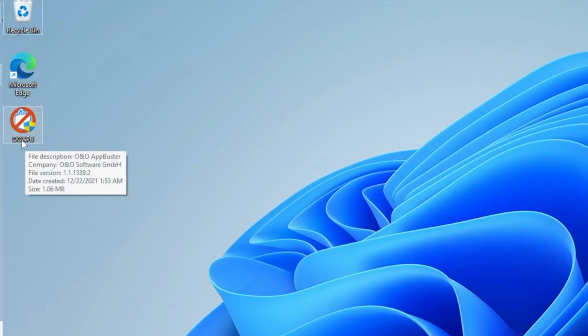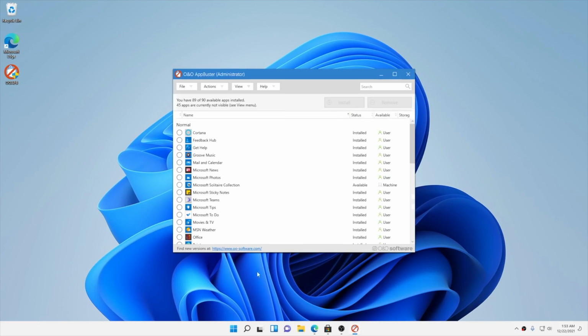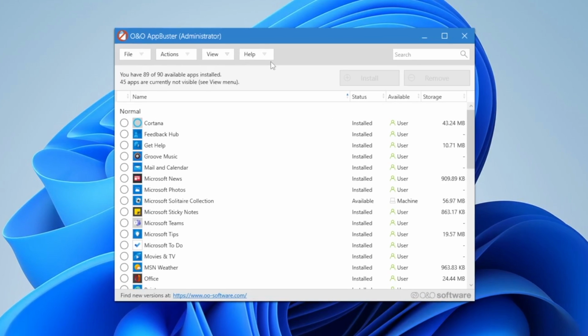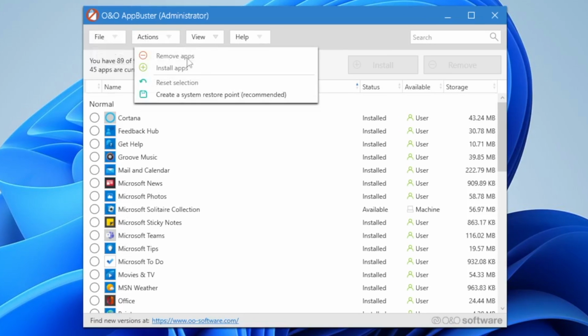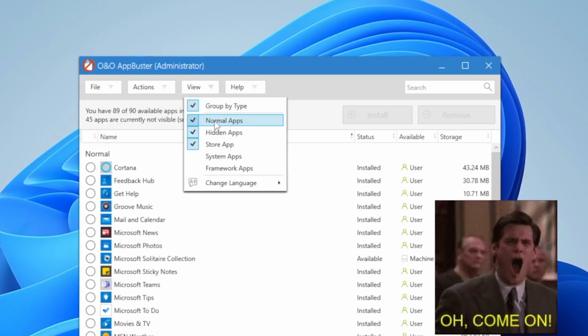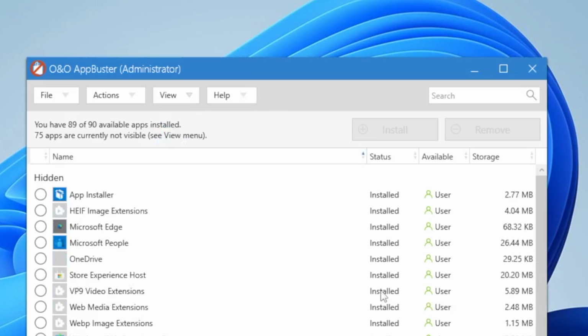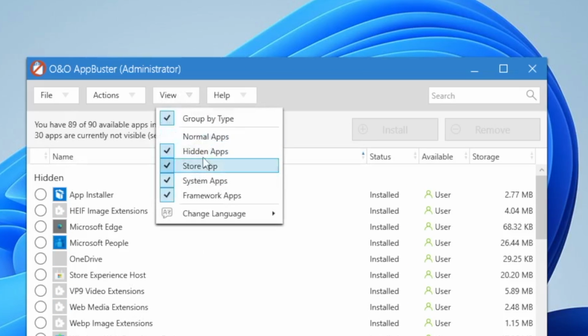Here I have downloaded O&O AppBuster. Now what does this debloater do? Well, this debloater removes all the unnecessary applications and services that you don't really use. It is 100% safe to debloat your Windows. And even if by accident you delete an important application or any service, you can undo those changes by creating a system restore point.